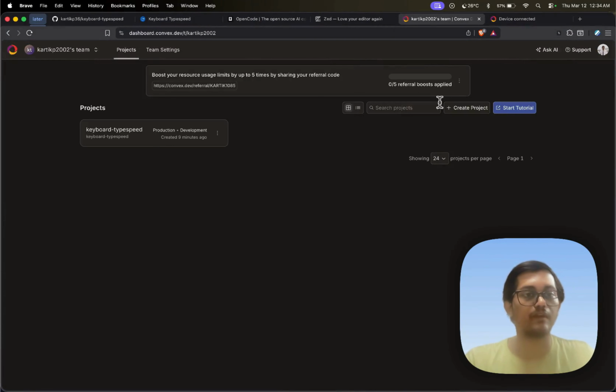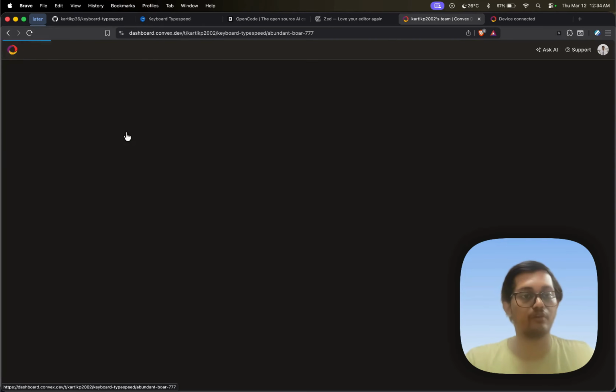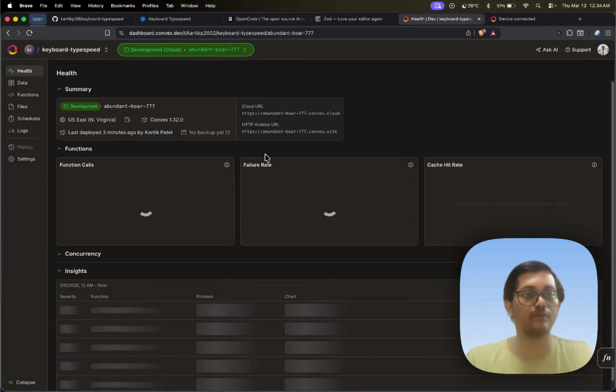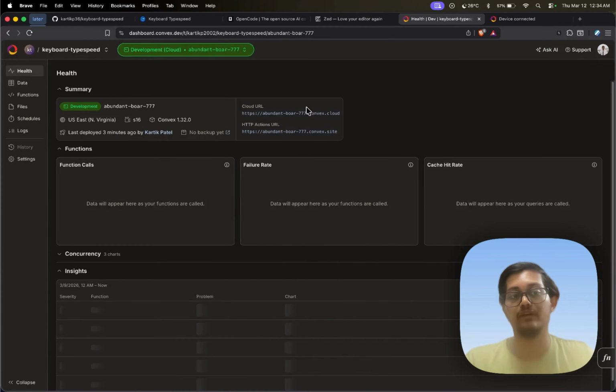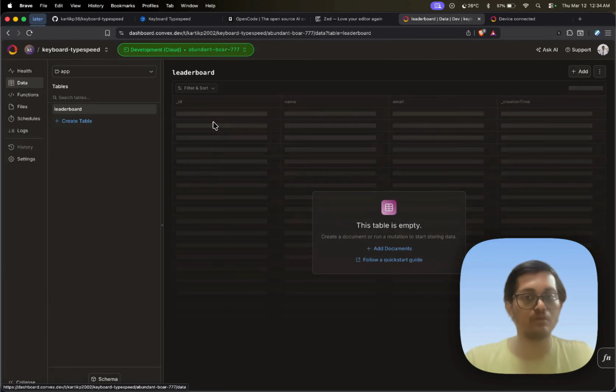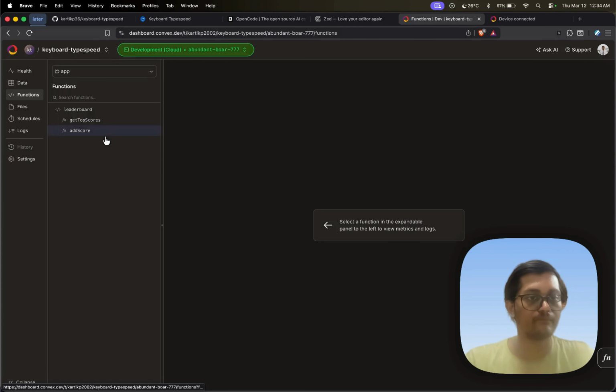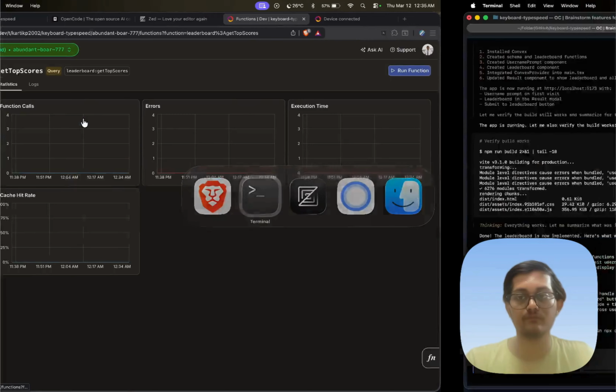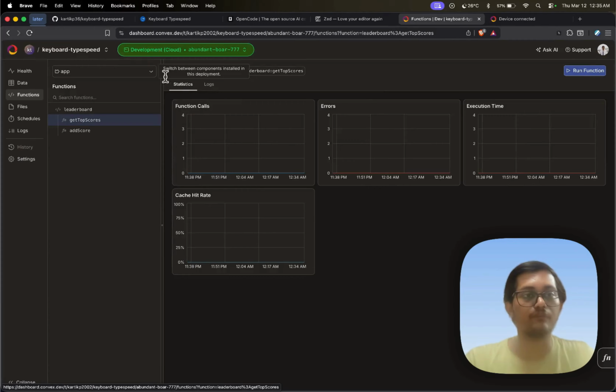While it's processing, let's try logging in. Oh, I'm already logged in, and it has created a project from my terminal, which is pretty cool. I didn't need to visit the site at all. And it has created a leaderboard table apparently. Okay, it also has created functions. Awesome. So I'm looking at the Convex dashboard for the very first time.